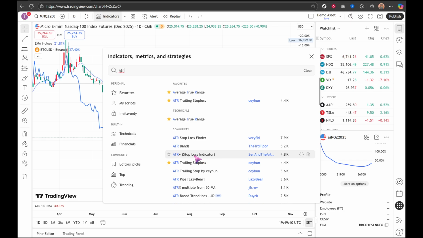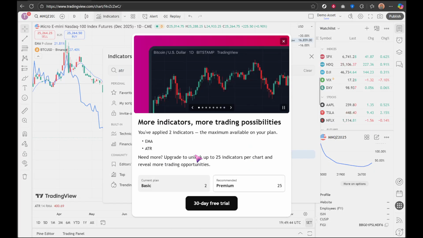Now, before you customize anything, the tool will prompt you to place the initial stop on your chart. If you're planning a short trade, click above the current market price, and if it's a long trade you're planning, click below it. This step is crucial as it sets the starting point for your trailing stop, helping you secure potential gains while managing risk.